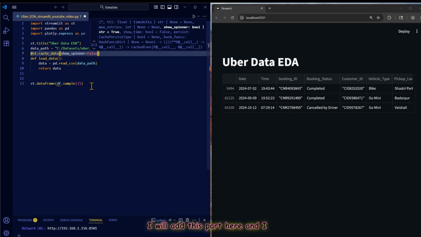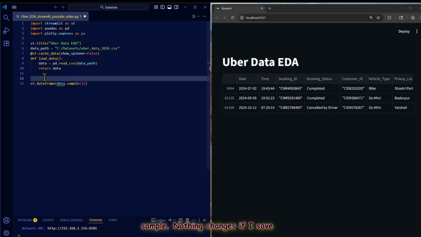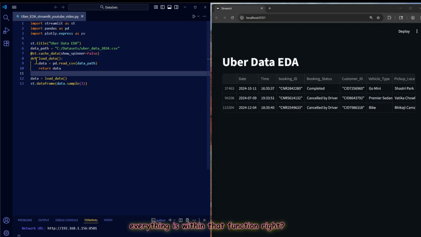And I will add this part here, and add the data here instead of df. So let me say data.sample. Nothing changes if I save and run. So let me make sure that I add data equal to load_data, then display this data frame, right? I saved and nothing has changed. It's the same thing, but everything is within that function, right?